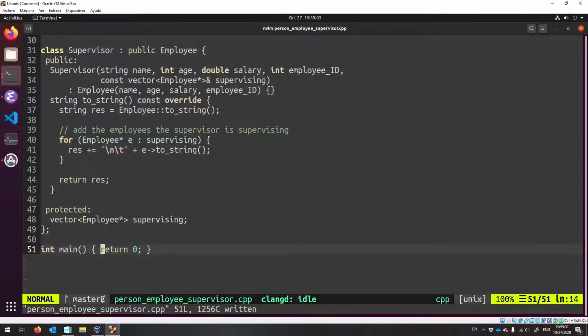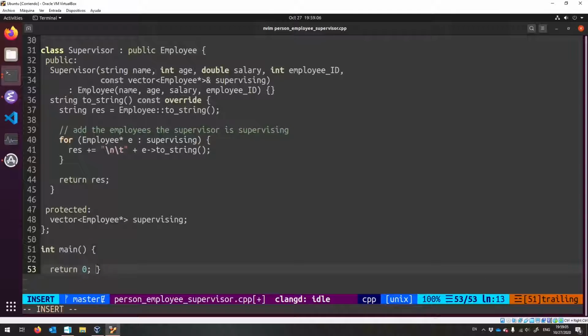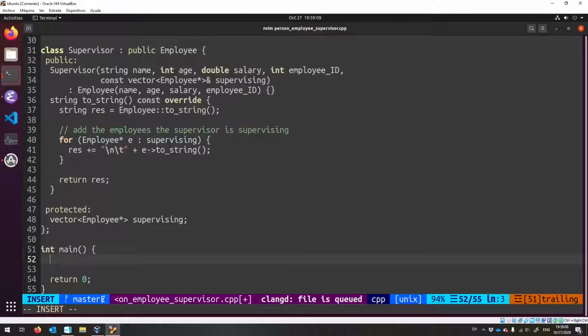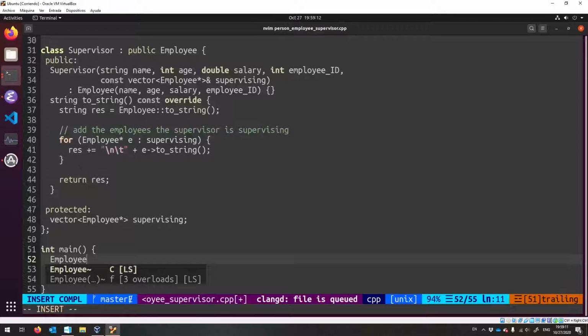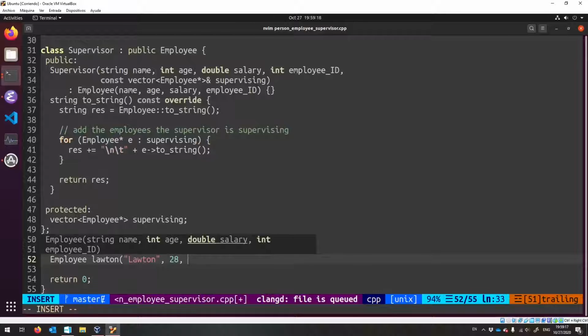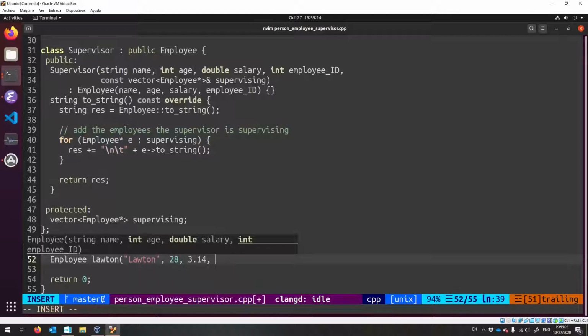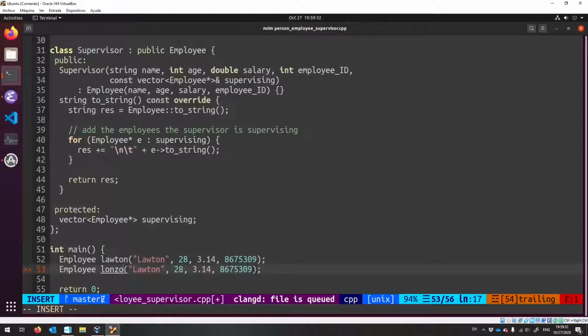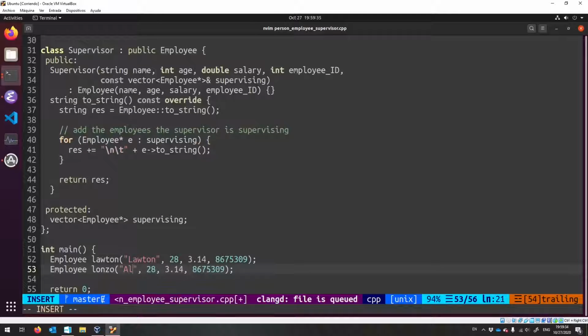Let's try this for a few things. Let's say we've got two employees and then a supervisor. So let's do employee Lawton, his salary is, I don't know, $3.14, and my employee ID is that. And then my cat is also an employee. He makes the big bucks, and I don't know, he was hired right after me.